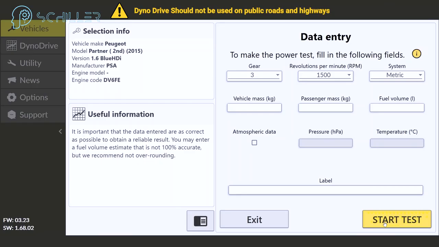Then, set the starting RPM. We'll use 1,500 revolutions per minute for this demonstration. Choose your measurement system, metric or imperial. We're using metric. Next, input the unladen vehicle mass, usually found on the B pillar or searched online.